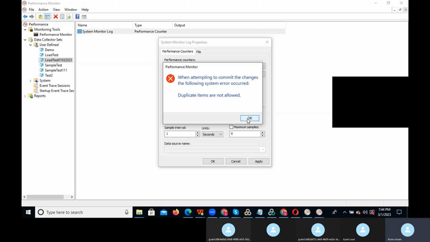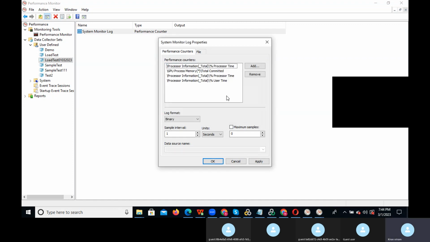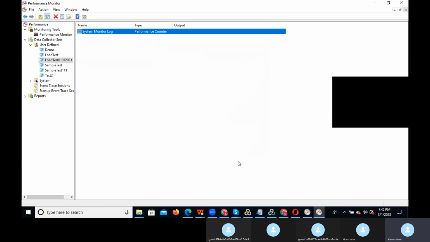Duplicate items not allowed. Okay, what are the duplicates? Processor information, total percentages, processor type. Okay, we can remove one. Two came. Okay, now it's fine. Click on OK. So now we have added the counters.